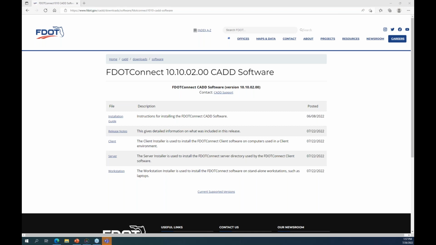This is a question I did want to get to. Is FDOTConnect 1010 already certified for use with Windows 11, or will it be certified soon? It is not yet certified with Windows 11. There has been some testing in the CAD office of Windows 11. We do have a number of people that can probably answer some questions about that, but we have not officially certified, and I think the department is holding off on moving forward to Windows 11 for a little while. So I couldn't give you an exact date when we will have it certified.